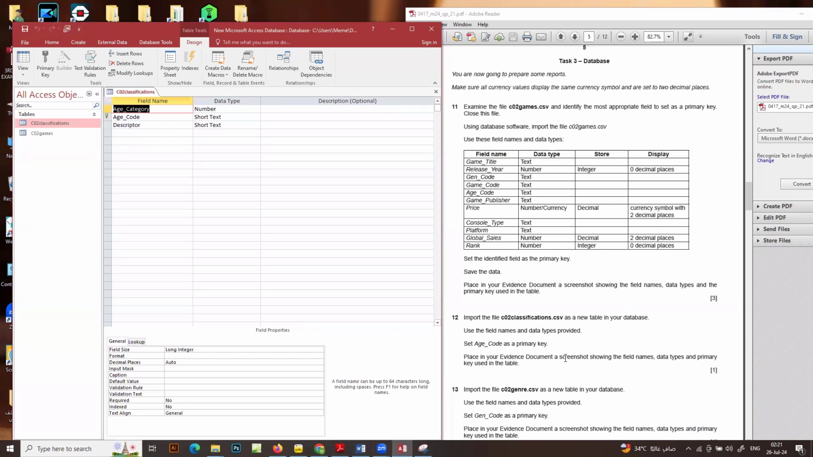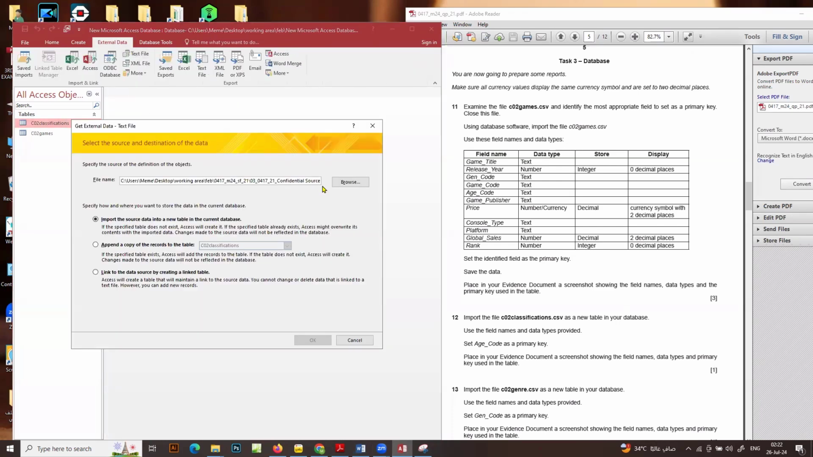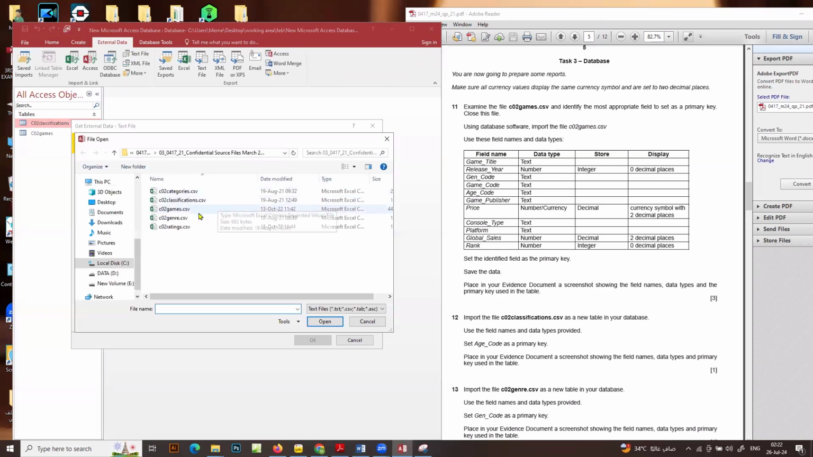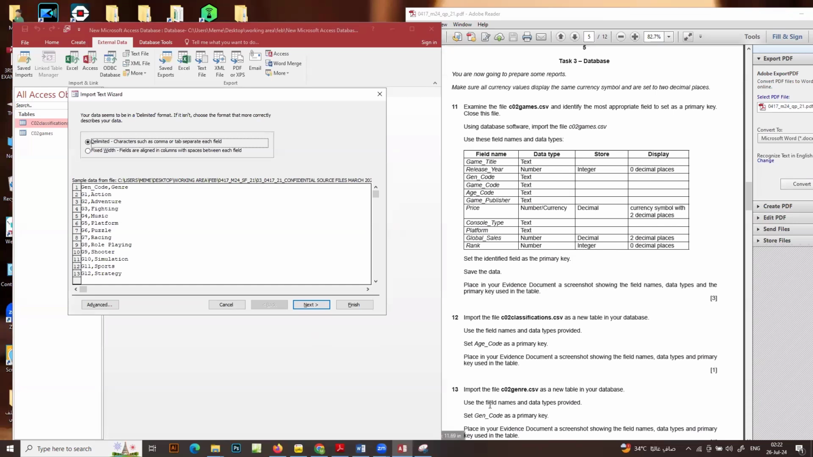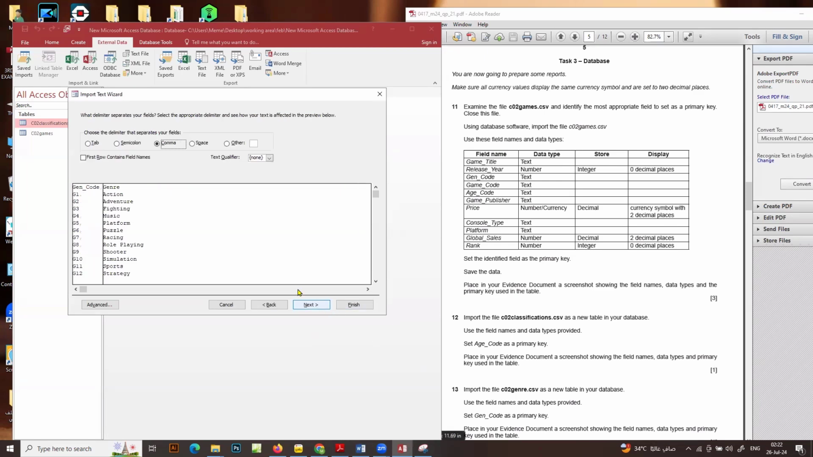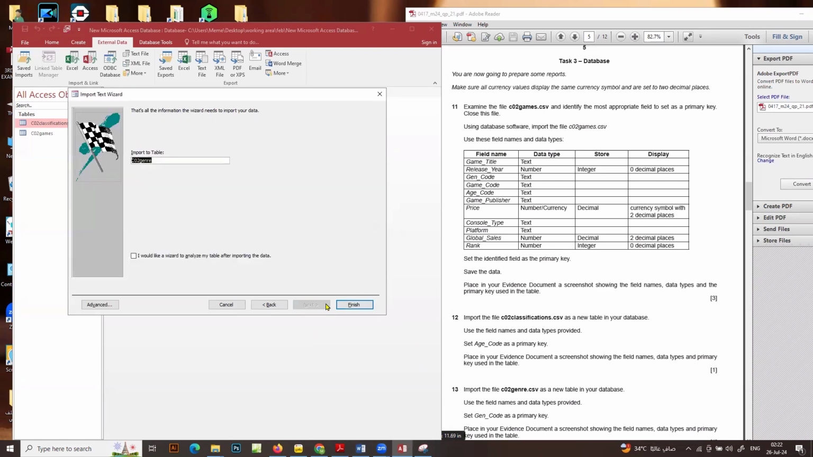Import genre. So save and close here. Go to the external data and import the last file, which is genre. Use the field names and data types provided, and the gen code is the primary key. First row contains the field names. Yeah, gen code. Next, and finish.